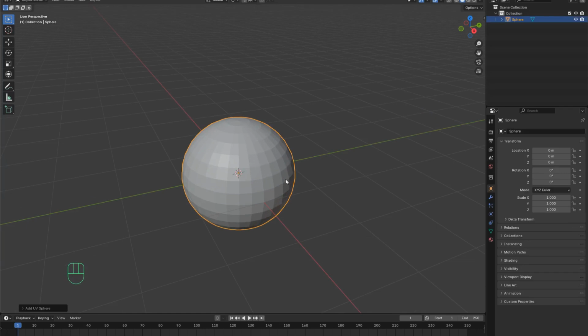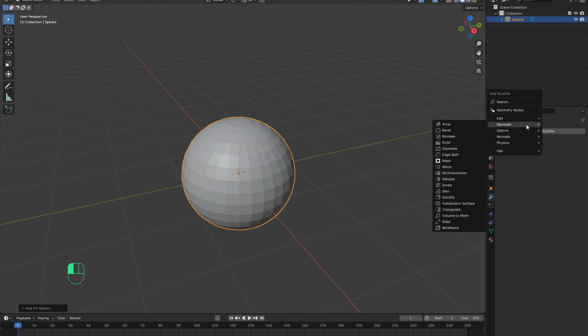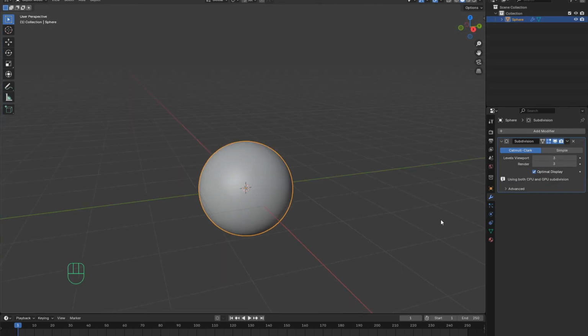And I really need to increase the density of this mesh because I want to convert this into a cloud. So let's go to this little blue key icon over here. And let's add a subdivision surface modifier. And I really want to increase the density of this sphere. So let's increase this to 3. Okay, so now let's convert this boring sphere into a nice cloud.